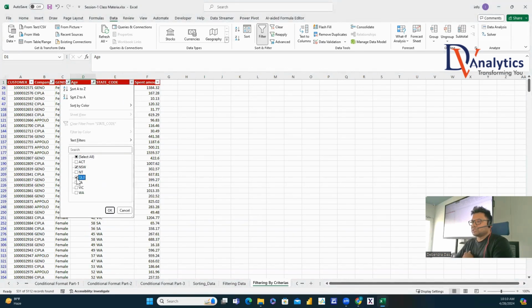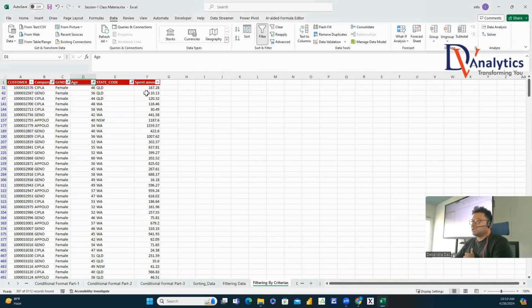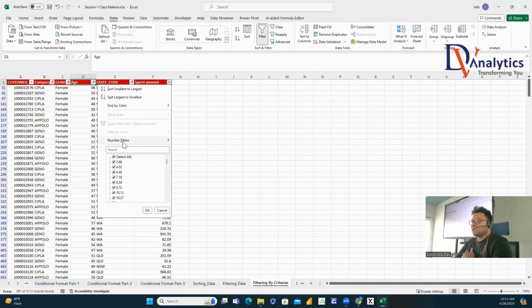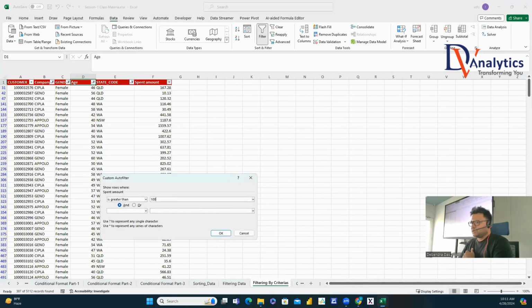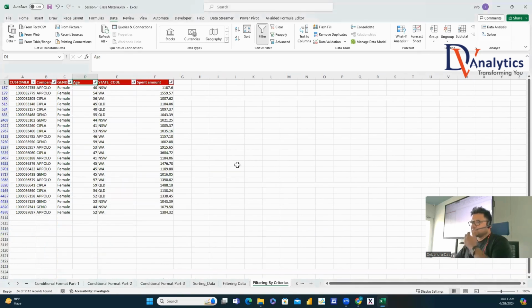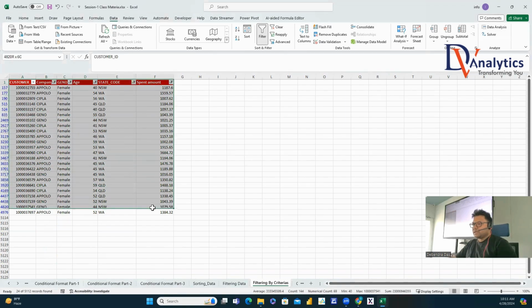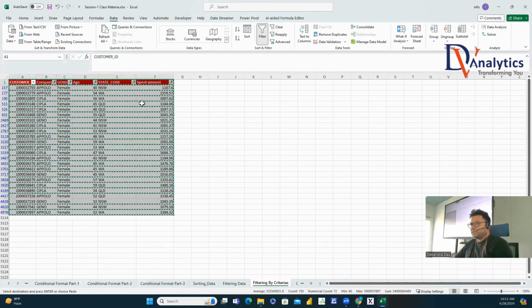New South Wales, Queensland, and West Australia. Does it make sense? Then I can go for the spend amount, which is greater than $1,000. I can put it here, greater than 1,000. Does it make sense to all of you? So this is how we go for filtering the data based on the criteria.